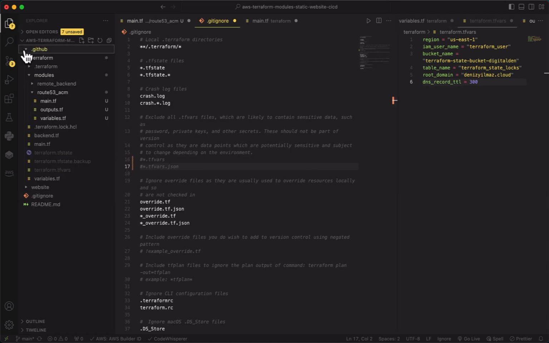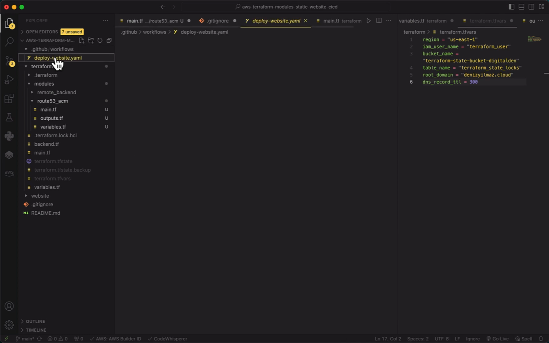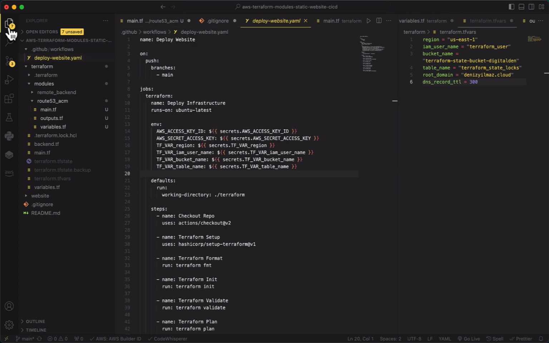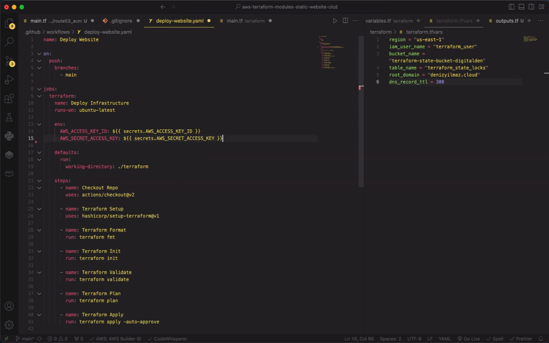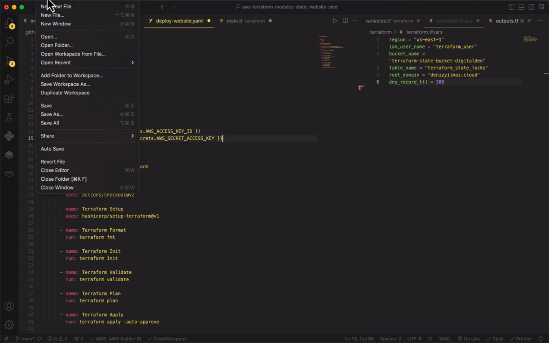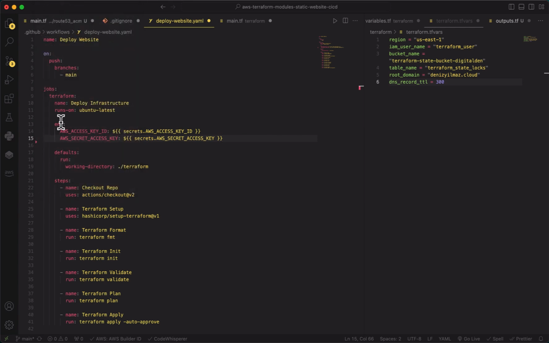Open the Explorer panel. Open the GitHub workflow file, then close the Explorer panel. Delete the lines defining environment variables that correspond to those now in your Terraform tfvars file. Ensure all the modified files are saved in your local workspace. In the top bar, choose File. And in the drop-down, choose Save All.